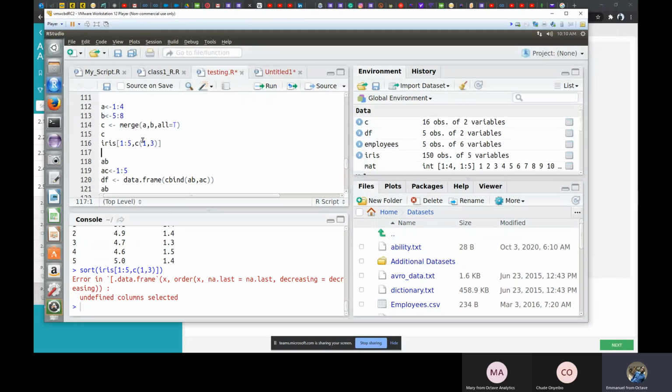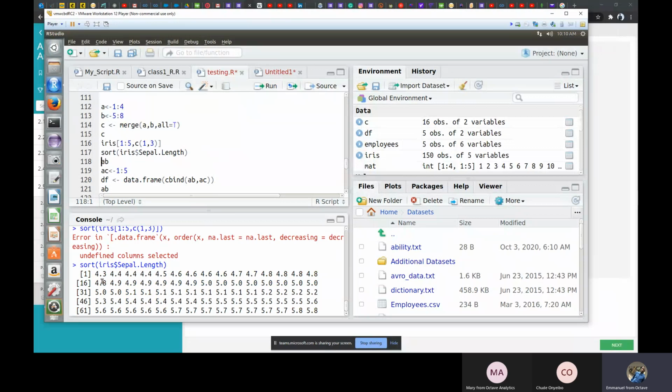So let's say I want to sort iris, then I want to sort the first column, which is Sepal.Length. So let's go to that. As you can see here, it automatically sorts this data in increasing order.